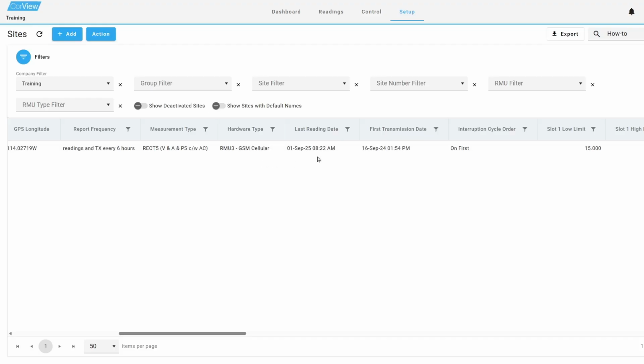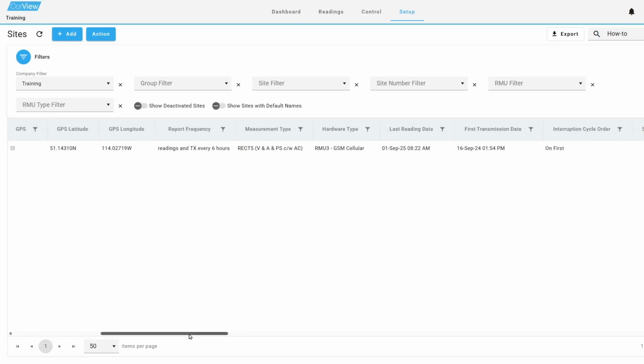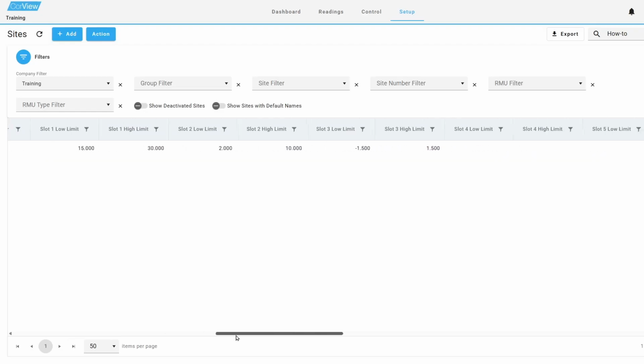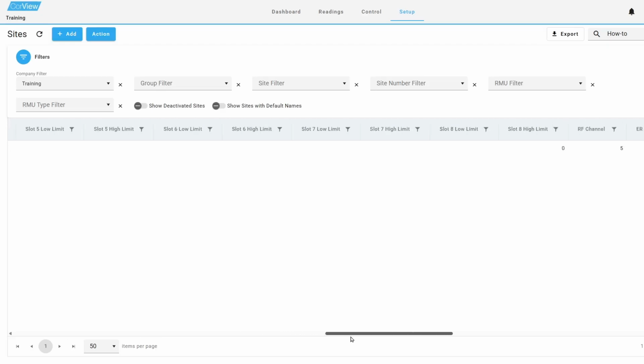The next two columns will show the last time the RMU transmitted and the first time the RMU transmitted. The interruption cycle order column will display if the RMU is programmed to start interruption with the off portion of the waveform first or start on first, as is the case here. The next 12 columns will show all the alarm limits currently programmed into the RMU. Please refer to the video on alarm limits for further details.